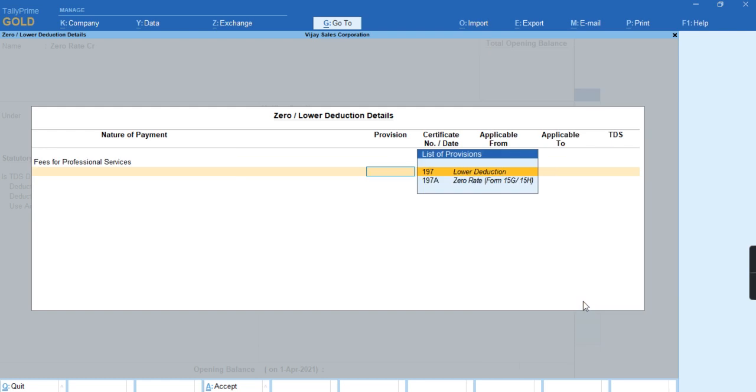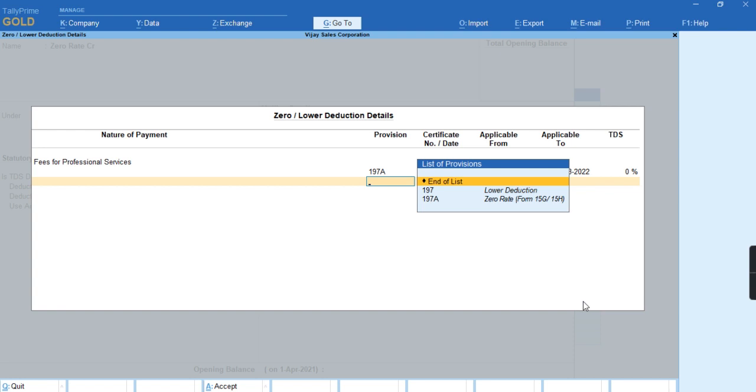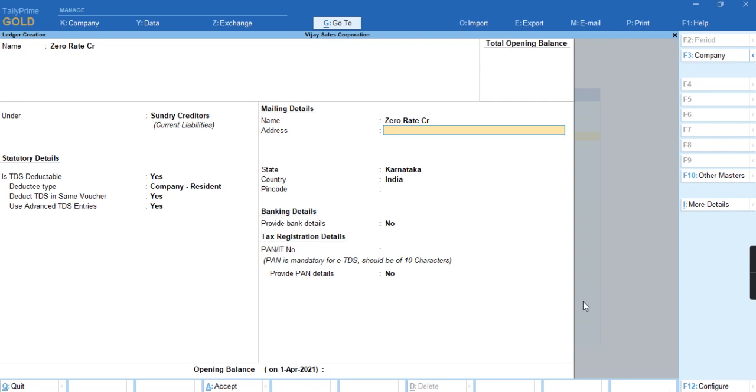As you can see, the provision 197A for zero rated, Form 15G and 15H. So we'll provide the certificate number and applicable date. As you can see, the cursor is not moving for the TDS rate percentage because it is zero rated. To save this, we'll press Ctrl A and let us provide the PAN number for this party.